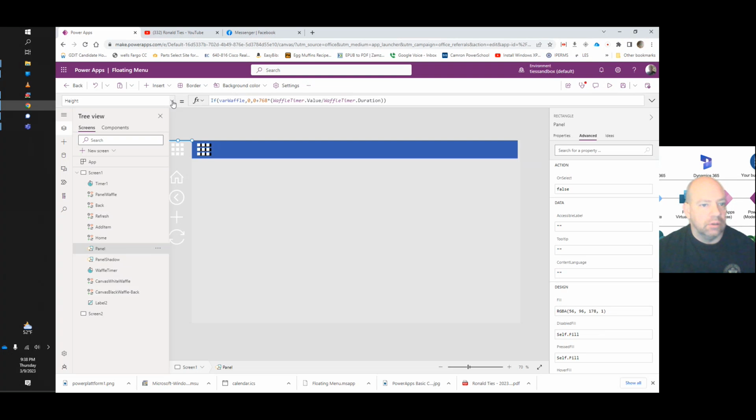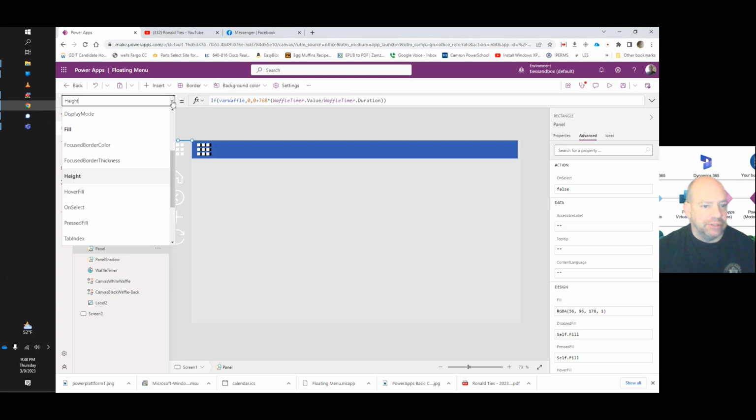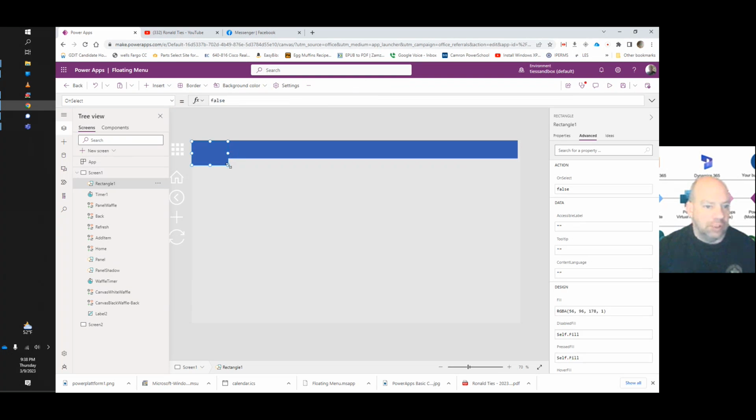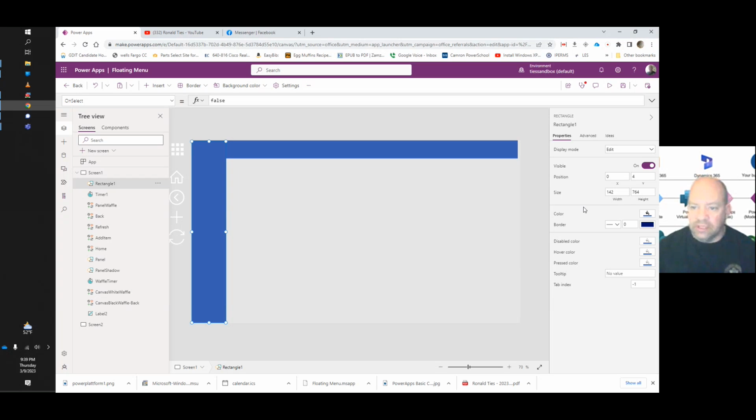When you set this up initially, you know what, I'll just create another one. So we go Insert, Rectangle. It's going to put it on the form, and then you draw it generally how you want it. I want this thing to be 115 pixels wide. So I'm going to come over here. As you can see, the size is 142 by 764. It's actually supposed to be 768, so it's the full height of the form. I set this to 115, and it shrinks it down.